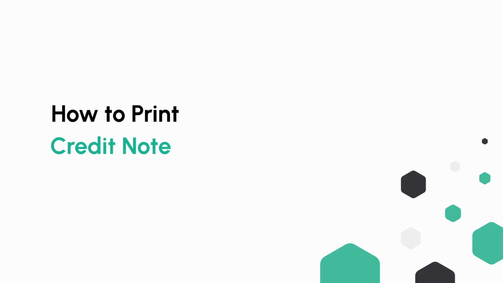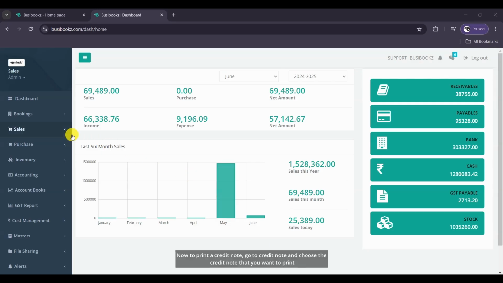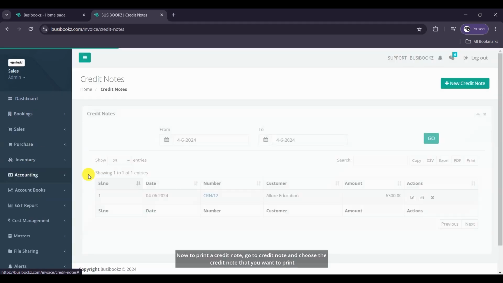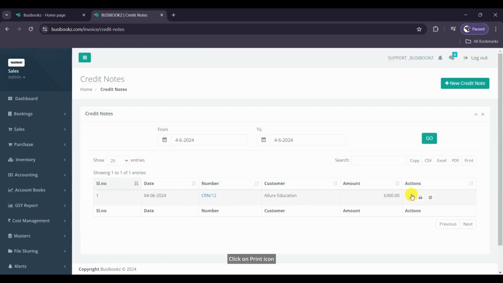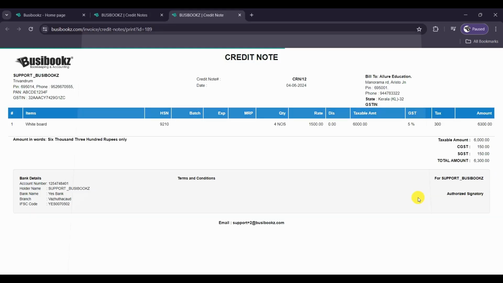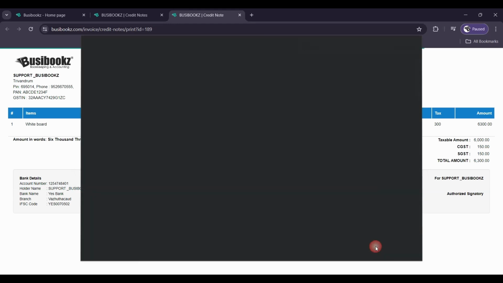How to print a credit note. Now to print a credit note, go to Credit Note and choose the credit note that you want to print. Click on Print icon. Choose your printer and click on Print.